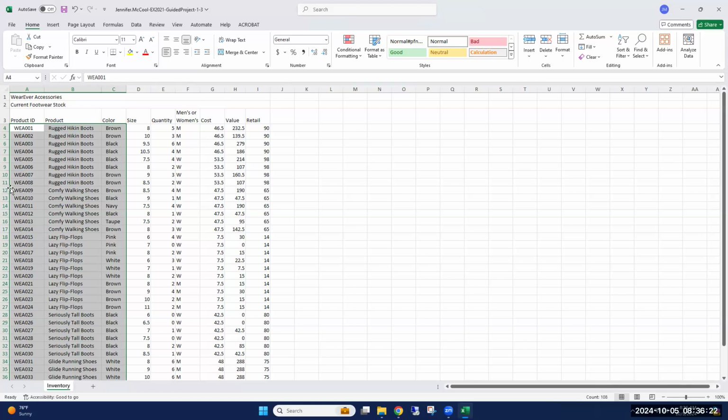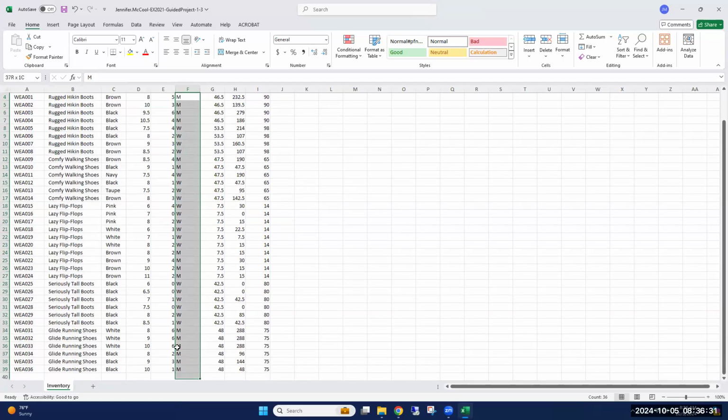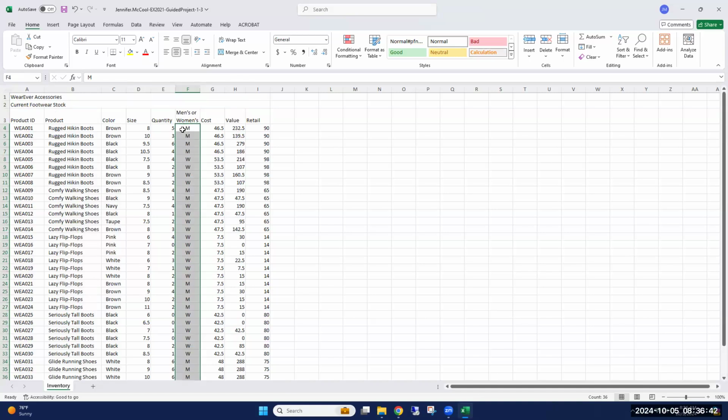Now 9B, they want us to select cells F4 through F39. F4 through F39. Okay, so this whole row. And they want us to click the center button. So right up here in alignment still, center. And they just want that in the middle. So right now we're just making it easier for us to read, or if you print it, making it easier for somebody else to read.